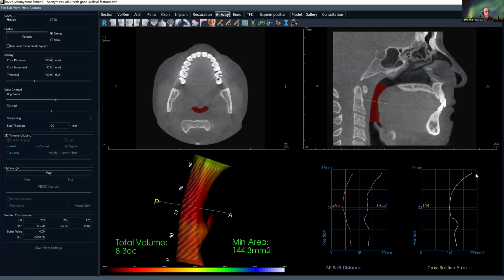And you can see the profile of the airway right here. That's what this line is. It shows you the AP and the right and left distances, which gives you an idea of how narrow that airway is. So this is the narrowest point right here at 5.93 millimeters, and we have an airway of 144 millimeters squared. I hope that answered your question. Thank you. Perfect. Thank you so much.